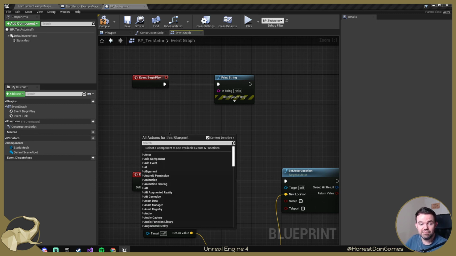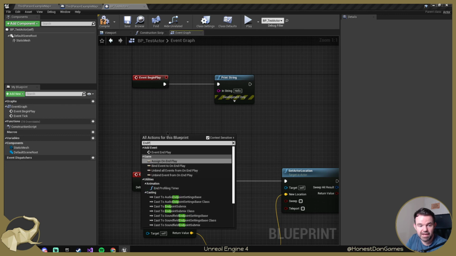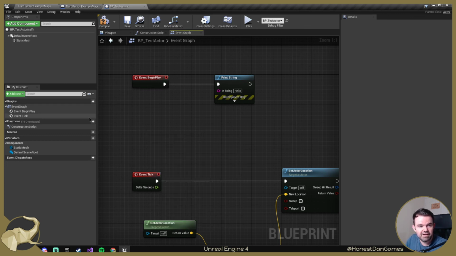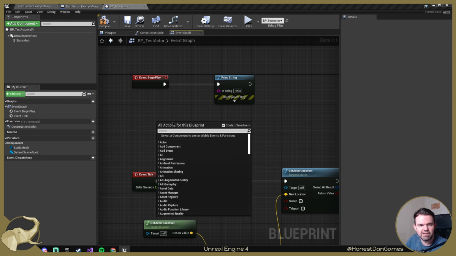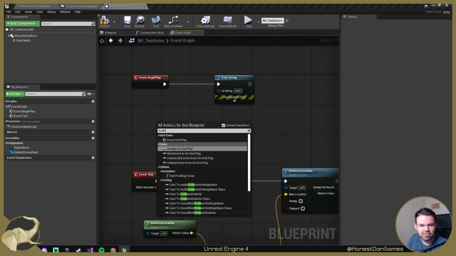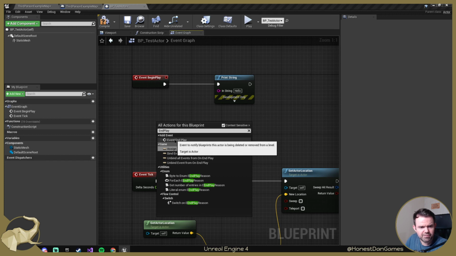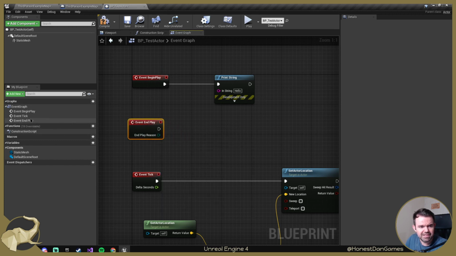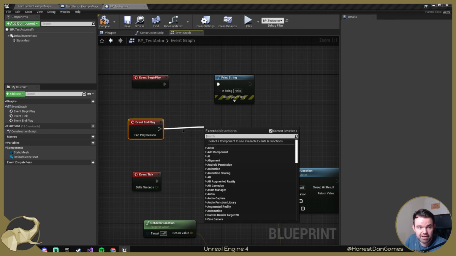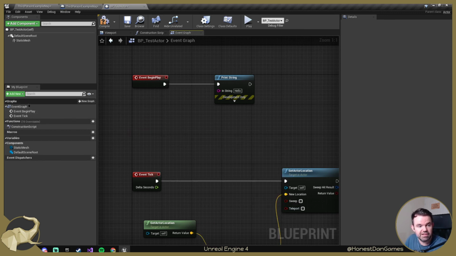But if I wanted to do the end play one, for example, I can type in end play if you know what it's called. I'm trying to think, with the functions, I think the easiest way is probably just to type in end play, apologies. So if we add this event, you can see that it adds it to this list for us. And then this is where we can do our end play logic. So that's what this section is.